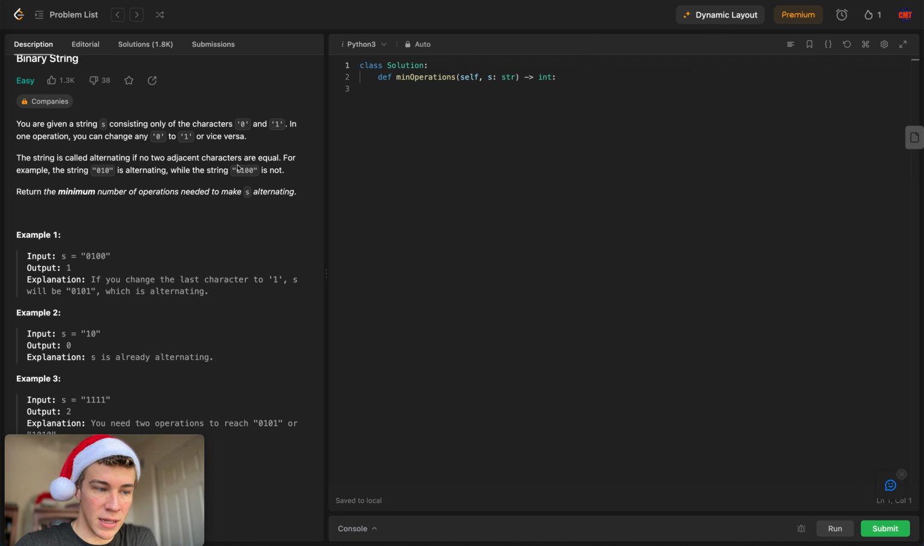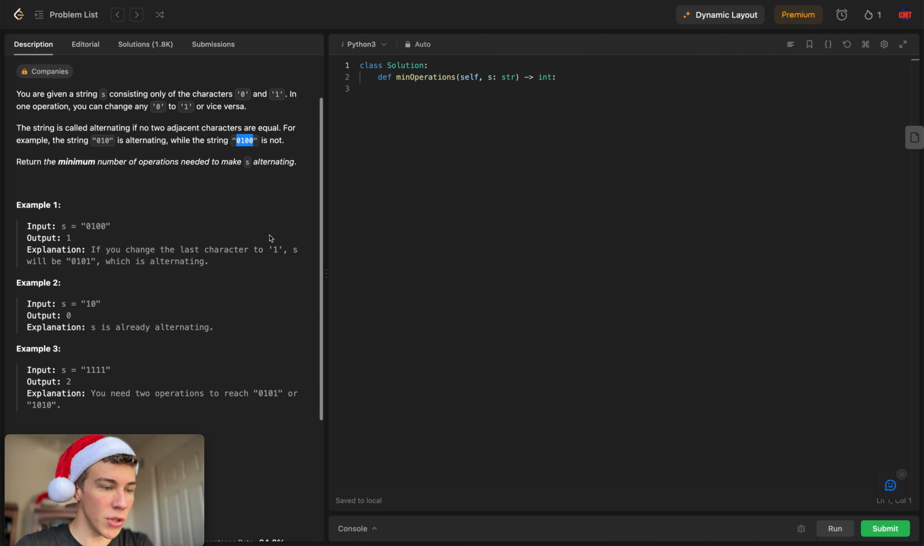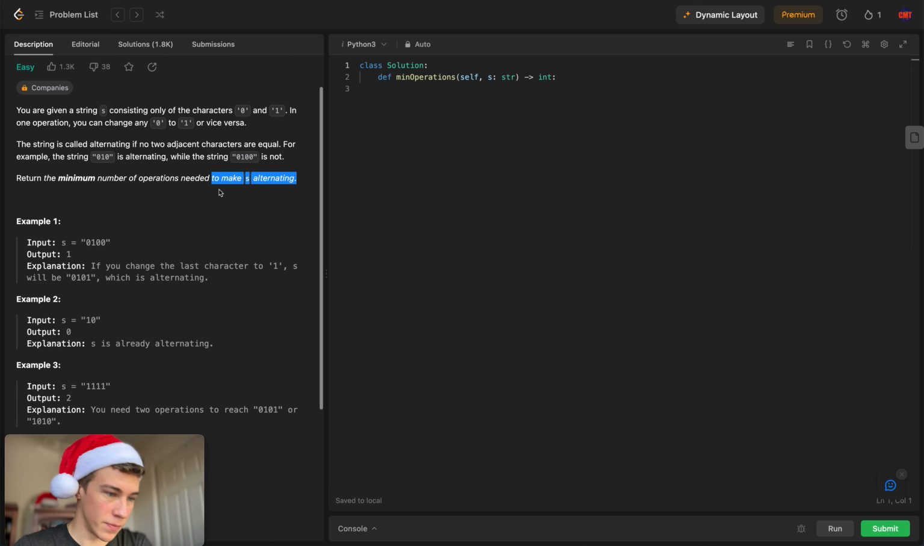You're given a string S consisting only of the characters 0 and 1, so a binary string. In one operation, you can either change 0 to 1 or vice versa. The string is called alternating if no two adjacent characters are equal. For example, string 0, 1, 0 is alternating, while the string 0, 1, 0, 0 is not. Return the minimum number of operations needed to make S alternating.